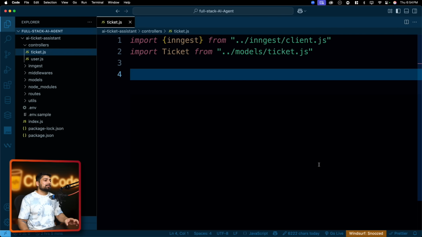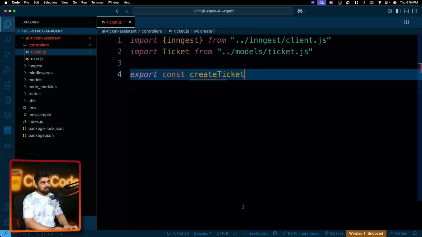Now we will have multiple controllers, but the most important one, where we are going to use our AI workflow, is going to be create ticket. So let's start from there. The rest are pretty easy. Don't need to worry much about that. So export const and call this one createTicket.